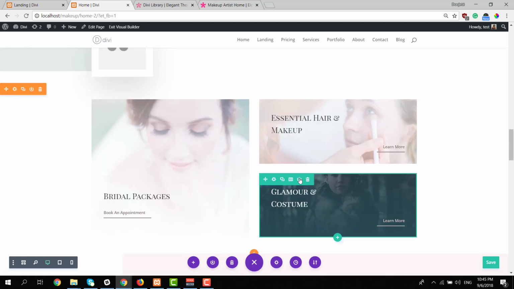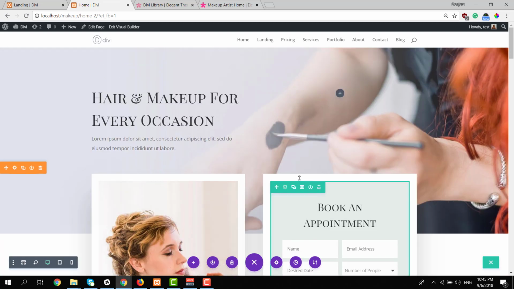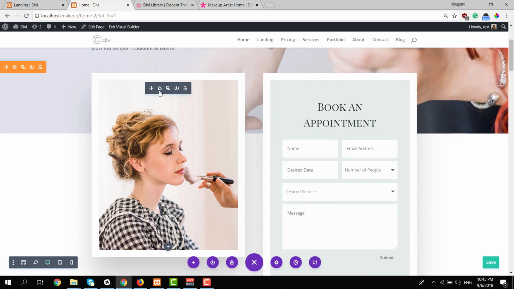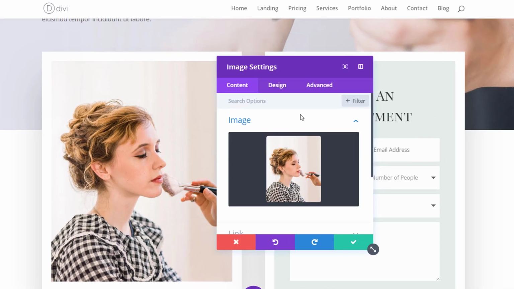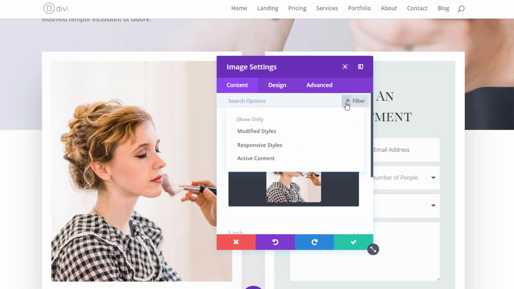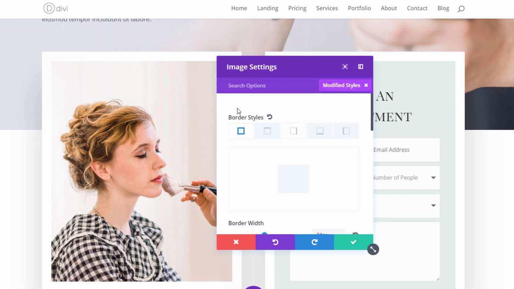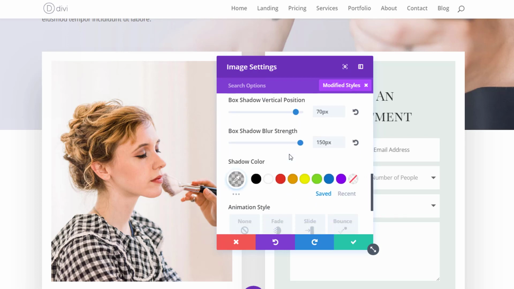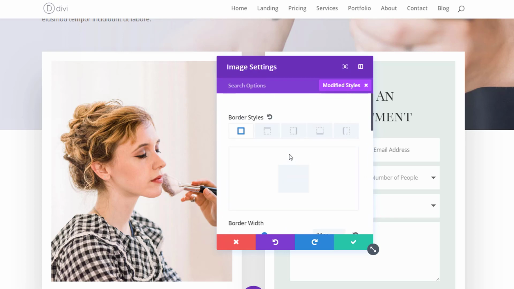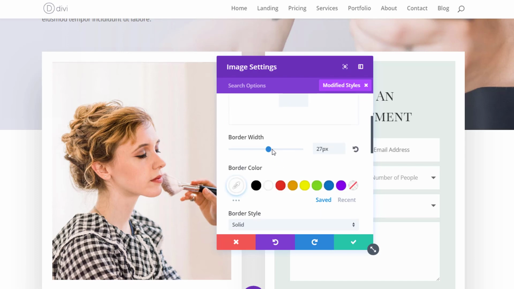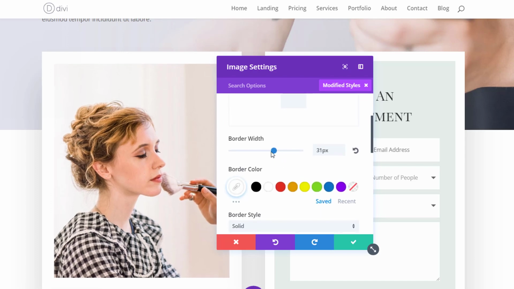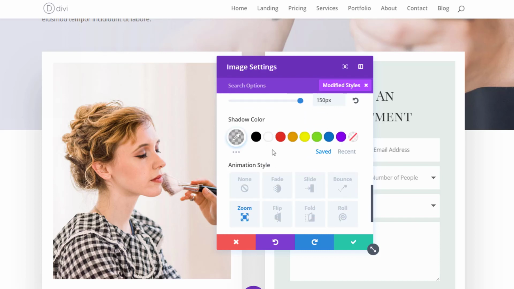So each one of the design elements has its own options. So for instance, if I open this image module over here, I will be able to see all of the changes that have been made to it by clicking on the filter option over here, going to modified styles. And over here, I can play around with all of the settings that have been made to this image module already. So for instance, I can increase the border width over here. I can also play around with the box shadow options and more.